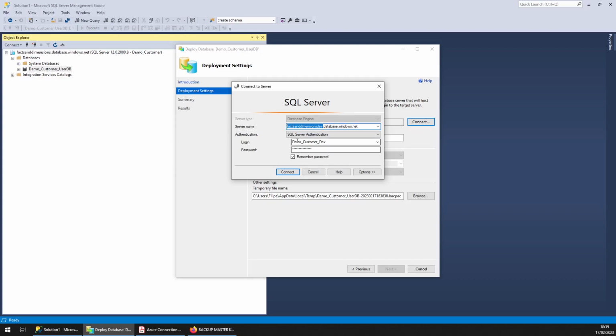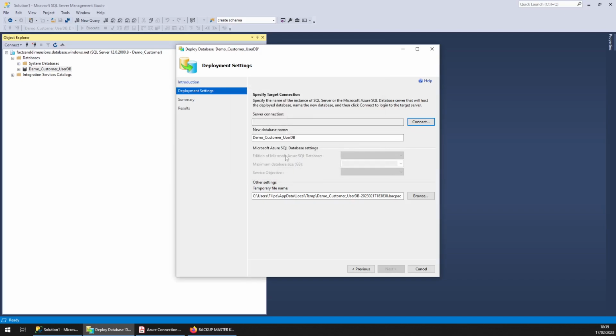Click connect. You'll need to have a login that has permissions for creating databases and such. Click connect. Then change these settings so you have the database size that you want, and then click next. Now I've already done this. It takes about 15 minutes.